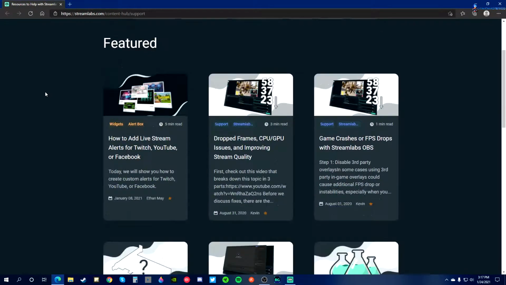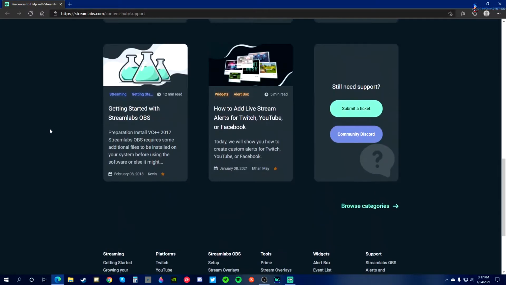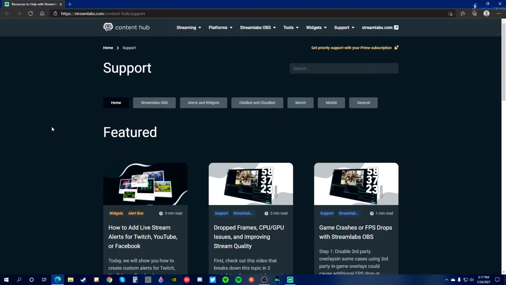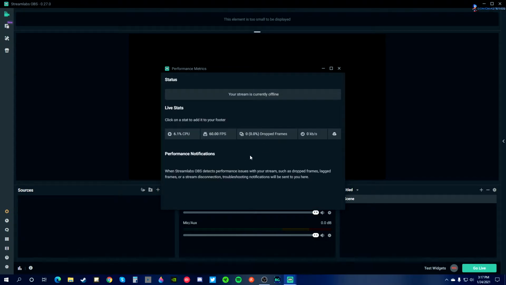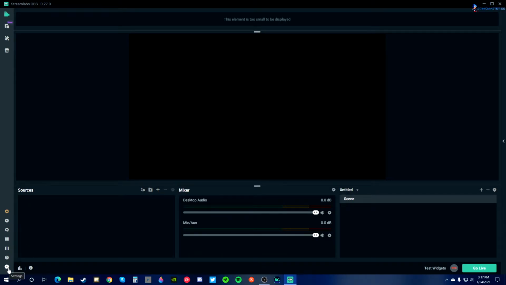Now GitHub pretty much just opens another window, so just more information if you feel like it's necessary. That's up to you. Now inside the settings is where pretty much everything's gonna be done. You click here to get information about how Streamlabs is doing on your system. Now go to settings.